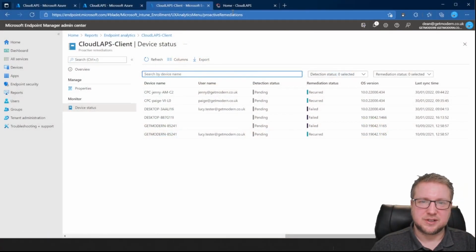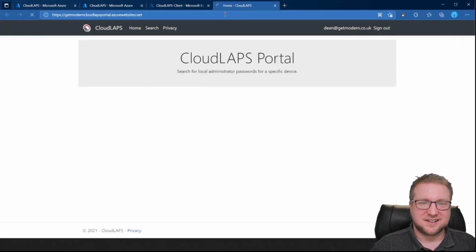And that is it. So what we've done is updated the CloudLAPS platform from version 1 to version 1.1. And yeah, we'll see what happens. I want to let this run in the next couple of days to see how it works. But in the meantime, that's how you update it. It all seems to have gone well. I'm going to jump over to my CloudLAPS portal to check if it still actually works. Let's check. It does. It's still there.